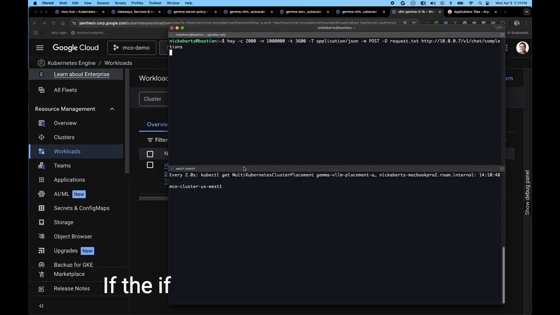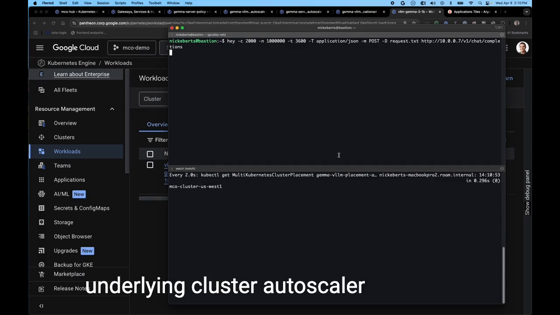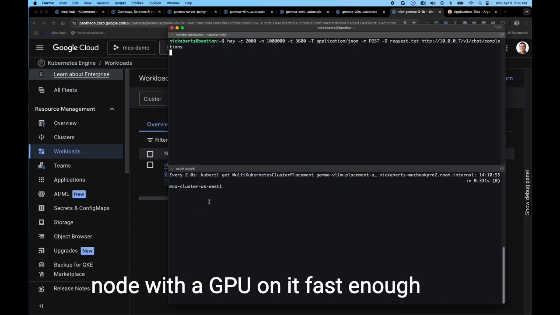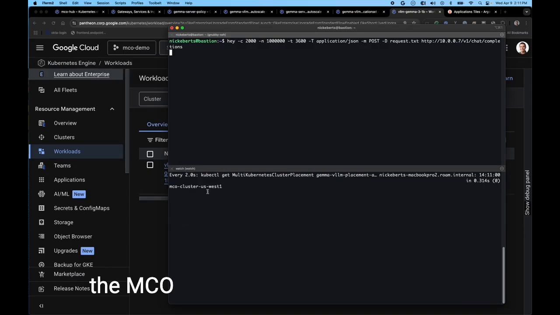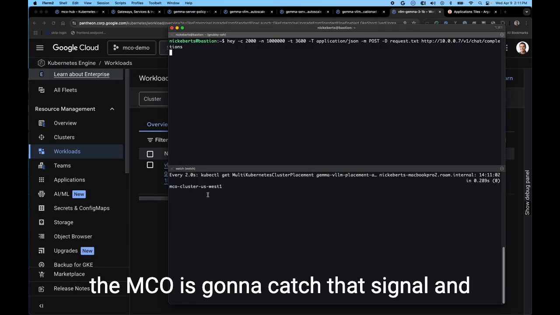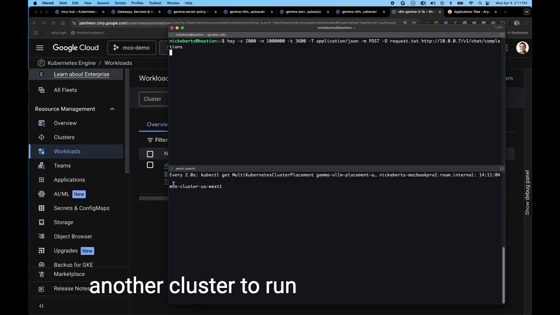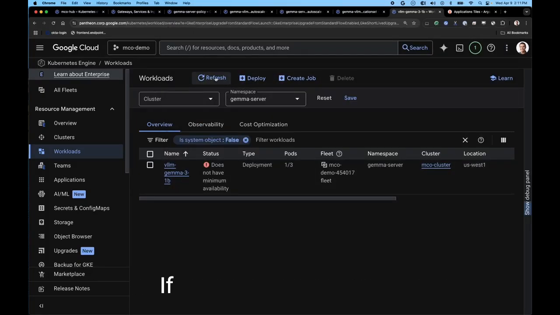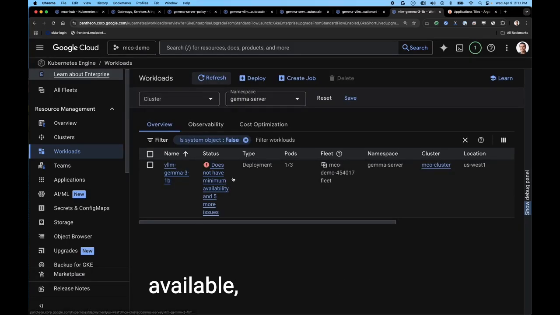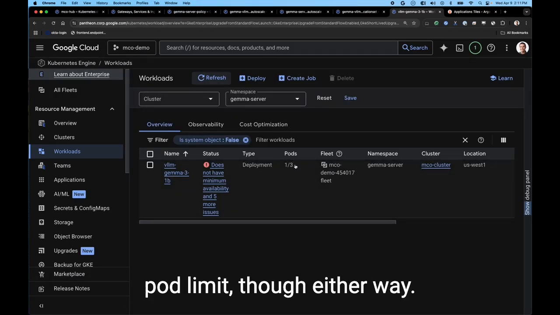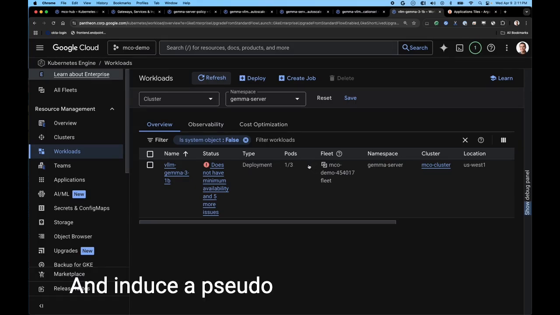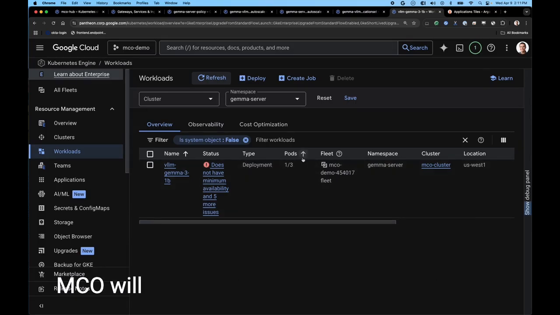If the HPA can't scale out quick enough, which means that the underlying cluster autoscaler can't add a node with a GPU on it fast enough, then the MCO is going to catch that signal and make a recommendation for another cluster to run that workload on. If indeed there's capacity available, it'll just scale out. Eventually it'll hit this 3-pod limit though, either way, and induce a pseudo stock out in which the MCO will catch and say, hey, there's more load than this one cluster can handle.